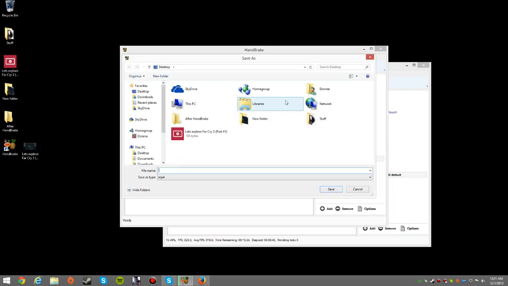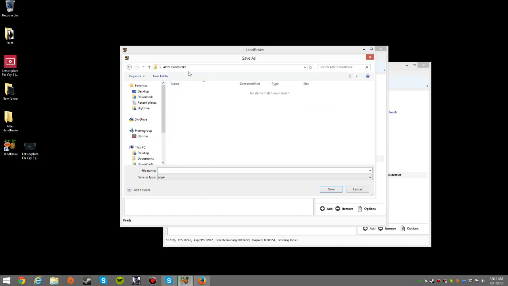So how you do that is simply by going into a file. You're probably gonna want to store it into a file. I put after Handbrake because I'm gonna show you after Handbrake the difference between doing it from Windows Live Movie Maker, just normal without compressing or rendering, and then after Handbrake.